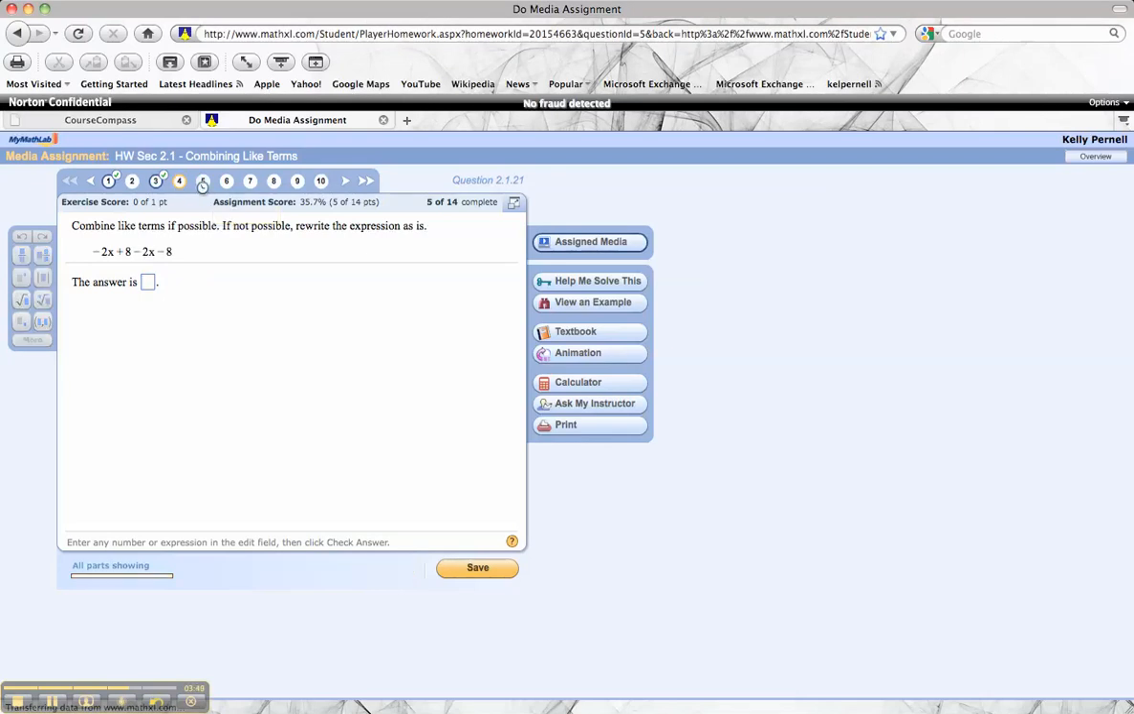Let's see if we can get to ones that have any fractions and stuff. Alright, so let's take a look at this one. Combine like terms if possible. If not possible, rewrite the expression as is. So here we have 6x squared plus 13x squared. This is going to be 19x squared.